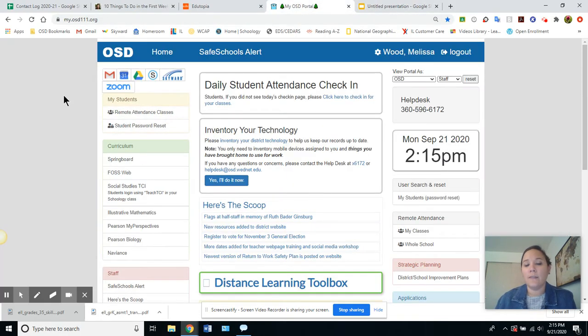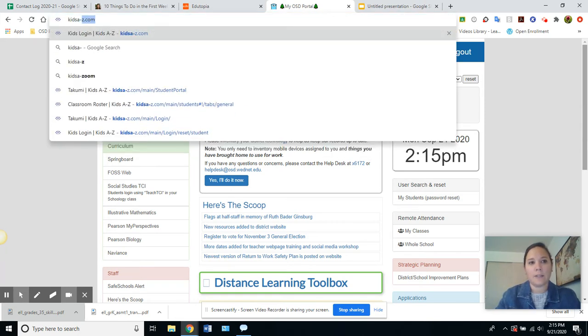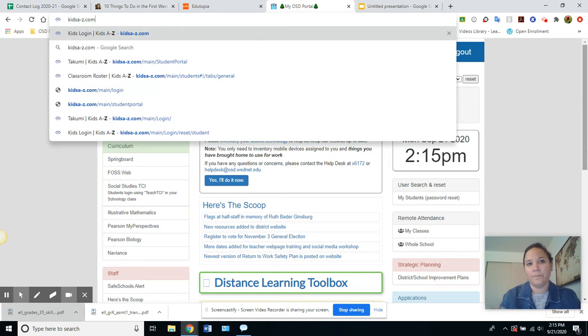So the first thing that you are going to do is go to the internet, and you're going to type in our website for our reading program, and it's kidsa/z.com. So I'll give you a minute to look at that and write that down if you want to, or right now on your own computer, you can be trying to do that as well.